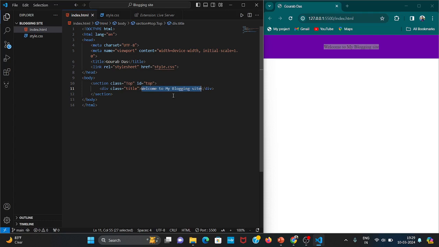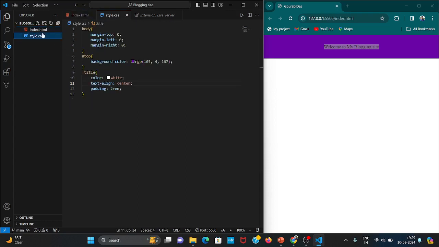Okay, so we want to apply the CSS property on this text. For that, we have to go to its parent element, as I told you in the previous case also, and the parent element is this div. How can we access this div? Using its class. Okay, now let's go to the style. It is already accessed, we just have to apply the property here.